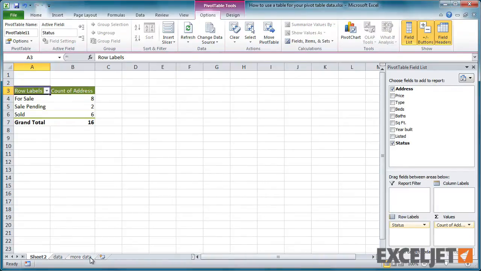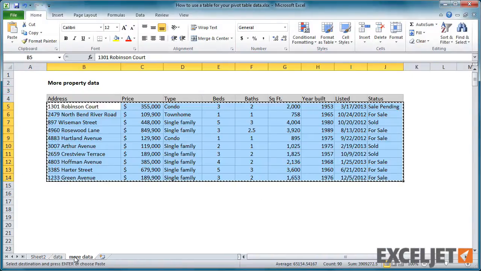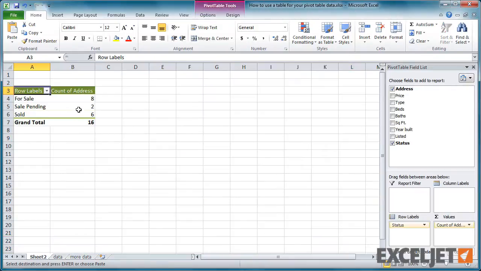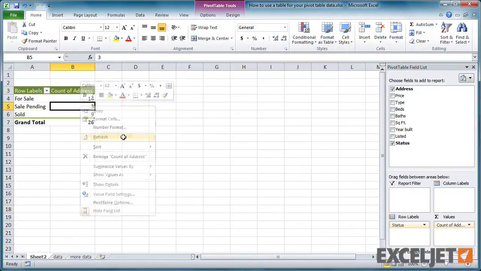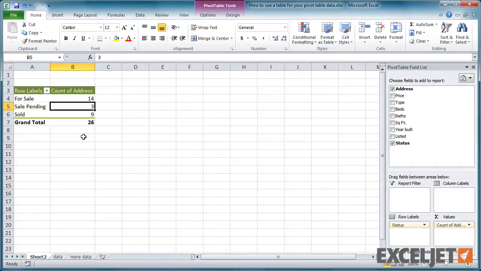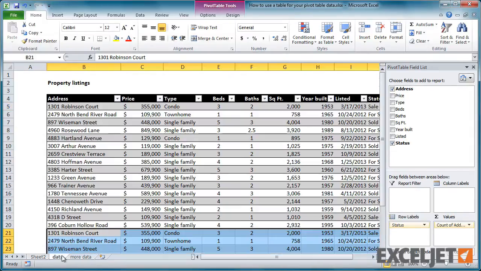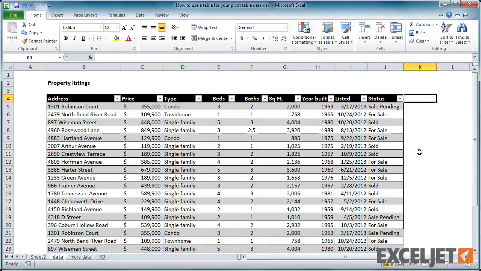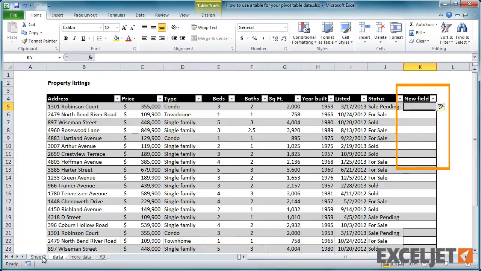Now, let's add the additional data and refresh. This time, we see all 26 properties. When you use a table as source data for your pivot table, you get a big advantage. Any new rows you add to the table will automatically be included in the pivot table. In addition, any new columns you add to your table will appear as new fields in the Field List pane.